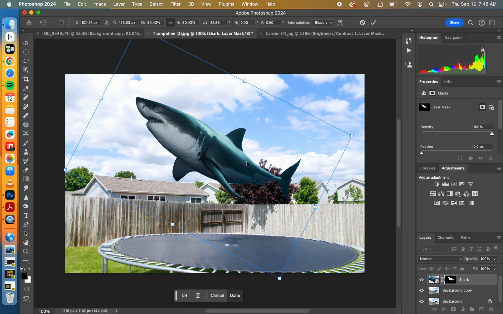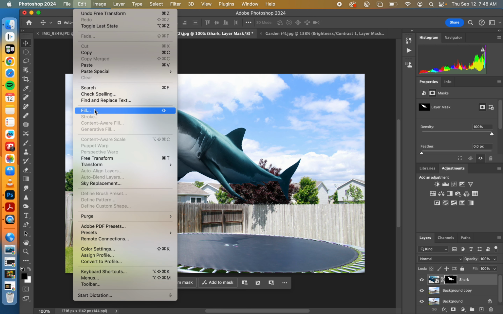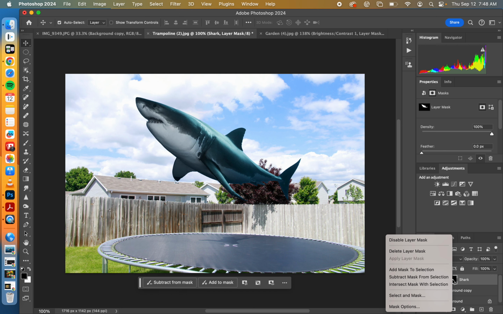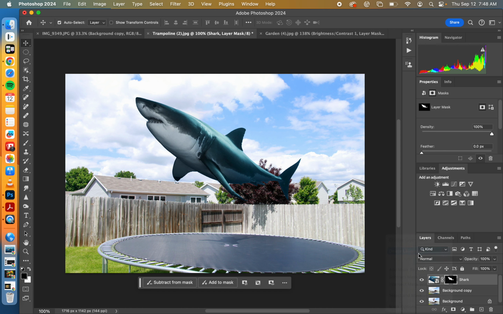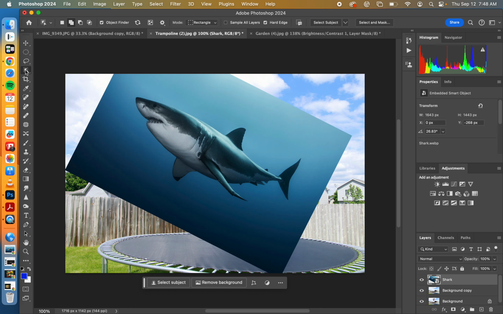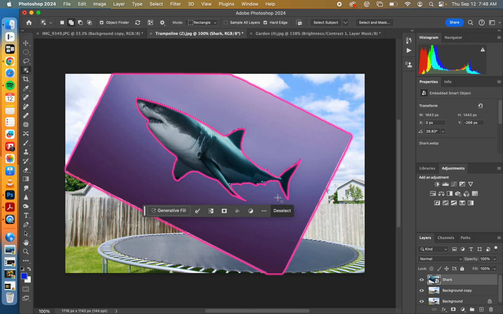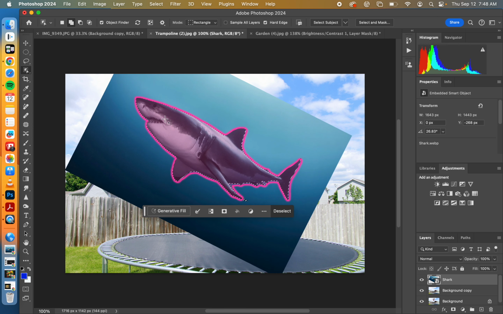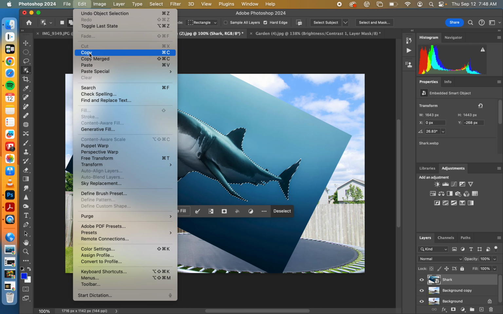All right. You could even do something like Puppet Warp. If I hit enter. Oh, you know what? I think I have to apply this. Let's try this a different way. So I'm going to click on this guy, make a selection here, and this time I'm going to edit and paste. So edit, copy, edit, paste.